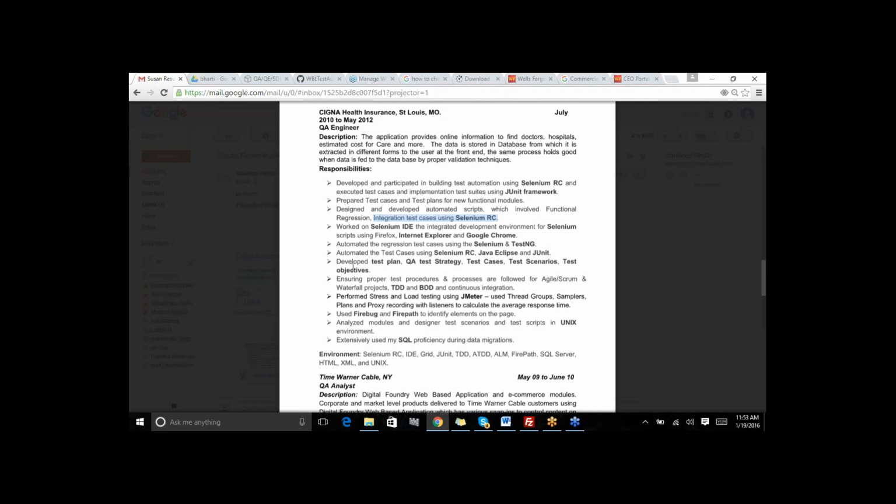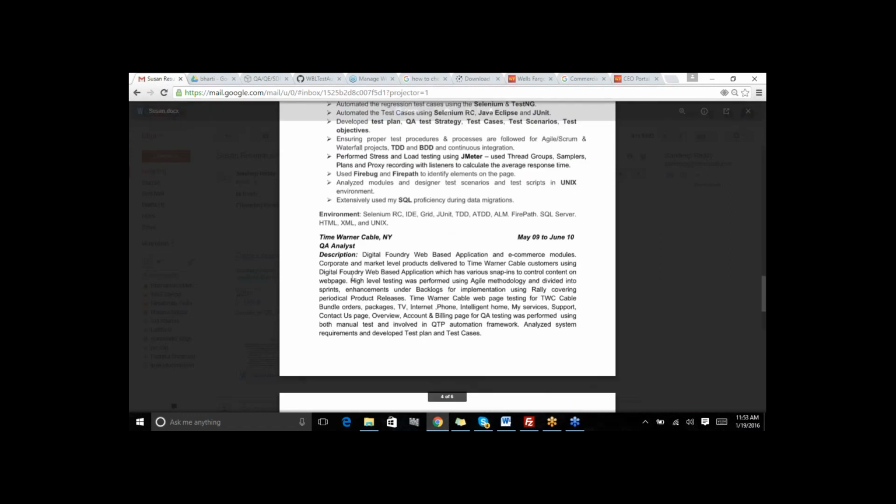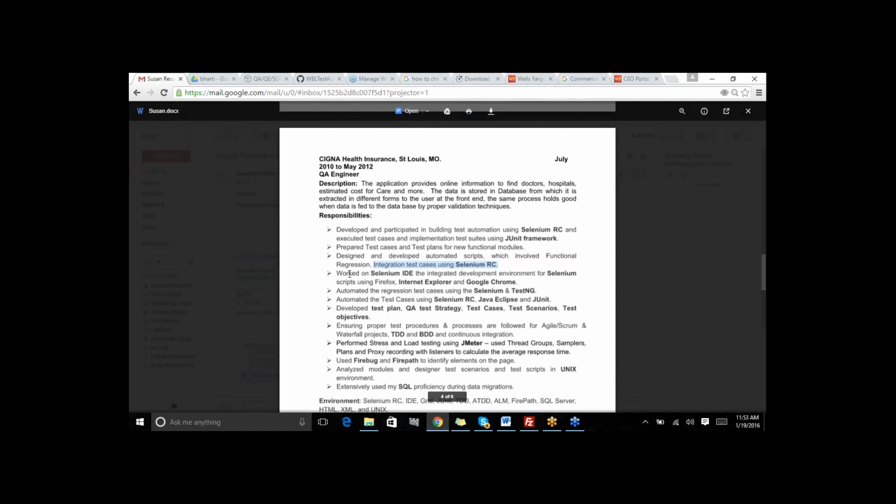Yeah, the RC, right? But still in RC also we need to do the programming, right? Yes, we do programming. It's just a little different in syntax, and using the server, right? Yeah, Selenium server. Yeah.